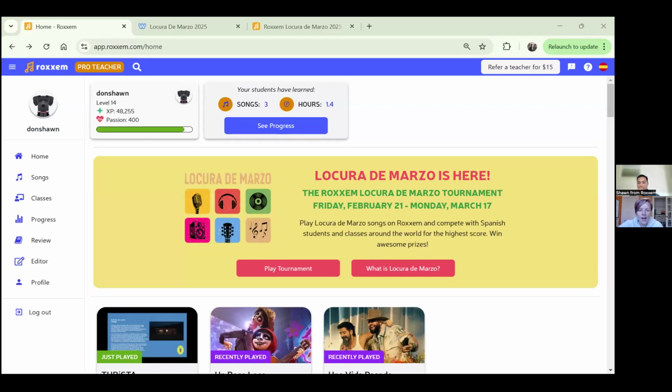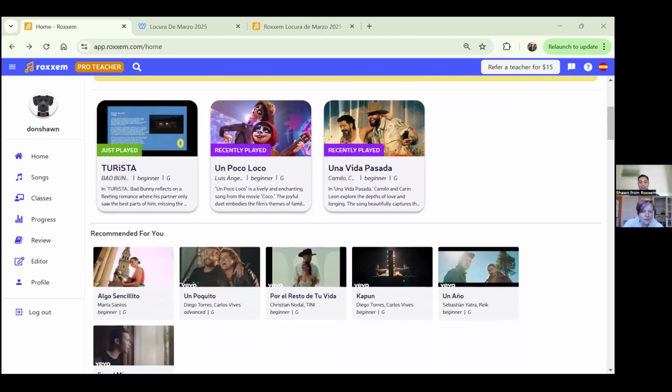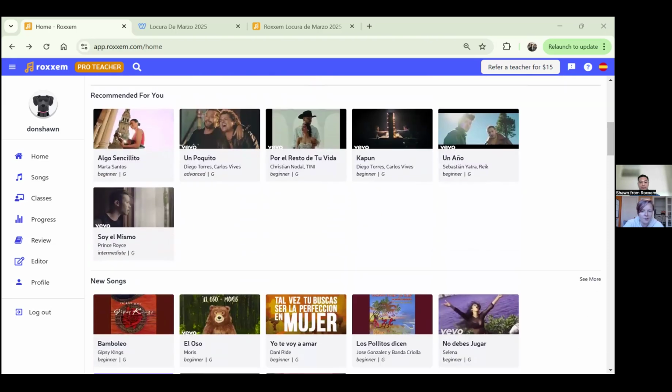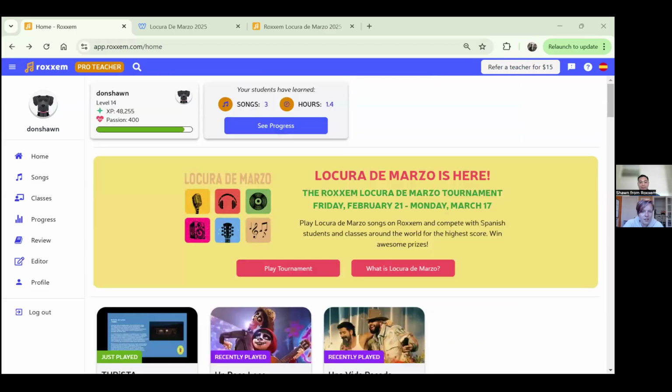Yeah, absolutely. I will start to share my screen now. Are you able to see it? Yeah. Ooh, I can see it. All right. And for the folks who are listening in the car, I'm already seeing here Locura de Marzo is coming up with Roxxem. They got a cool partnership for that. And there's all kinds of great music videos up here that has a section of recommendations for Spanish. Wow, there's a lot of cool stuff on here. Yeah, so we're on the main page of Roxxem.